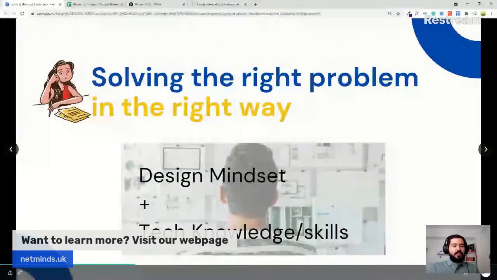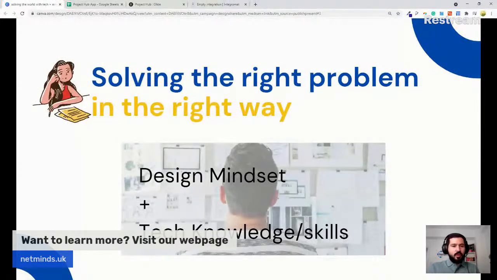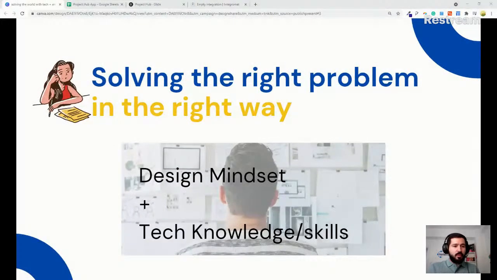As I was mentioning, the idea is to try to explain to people how to solve the right problem in the right way. And what we try to do here is combining two different frameworks. One is a design mindset. So as I was mentioning before, a design mindset is just a state of mind where you're able to comprehend and really, let's say, internalize a problem that you're trying to solve. And after having internalized that problem, you can start testing different solutions to that problem, right?